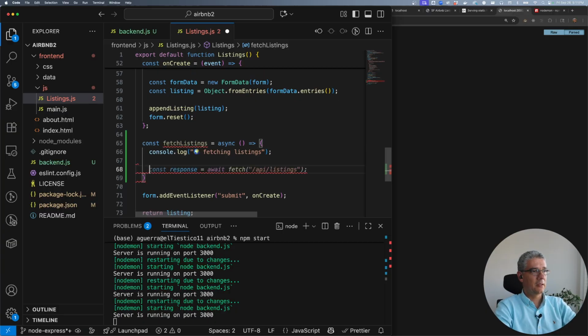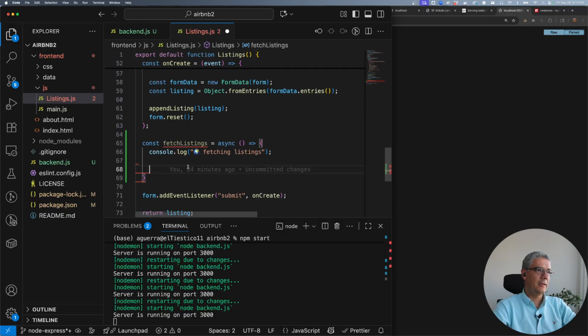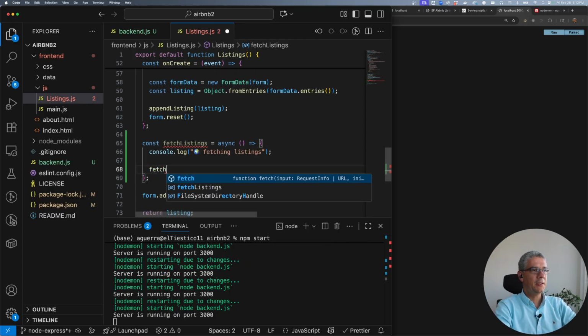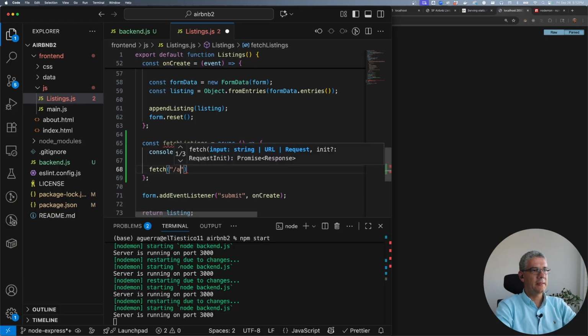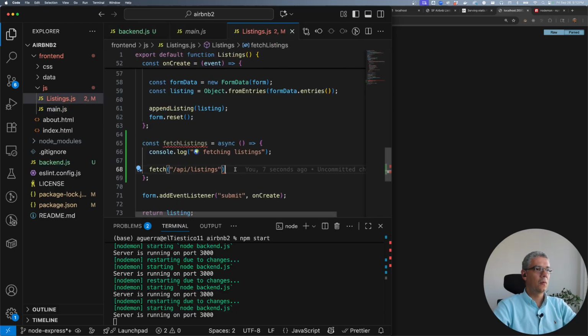Okay, Copilot is kind of following along. Let me shoot it down for the moment, just for explaining this. So basically what I want to do is a fetch of the /api/listings, which is this backend endpoint that I have in here. And then I want to get a response and wait for it, because this is going to be an asynchronous function, which means it is not going to wait until it has the response.